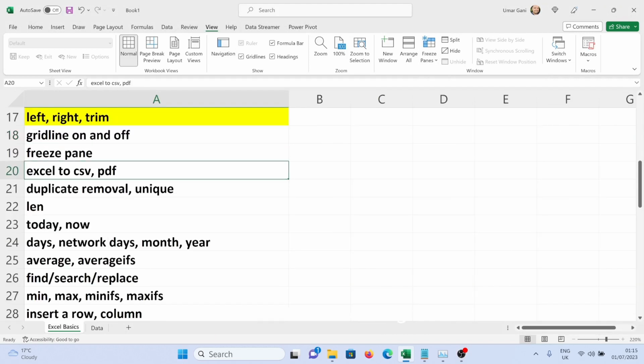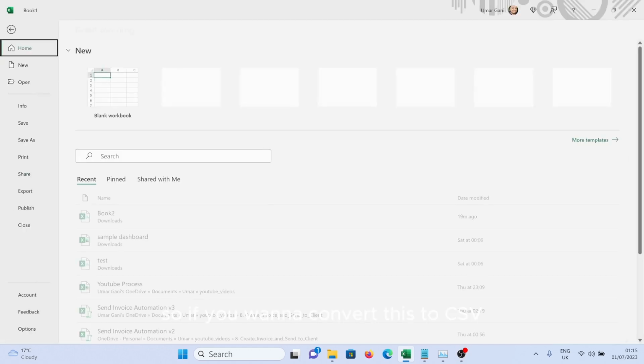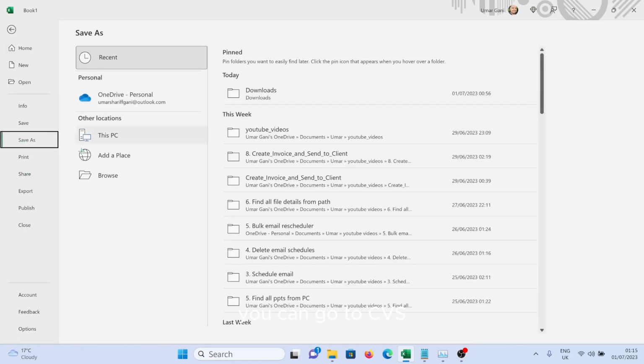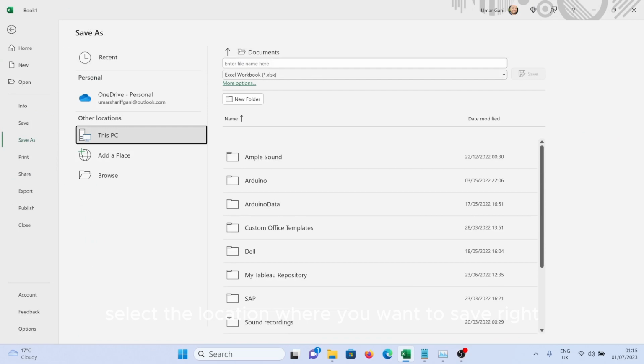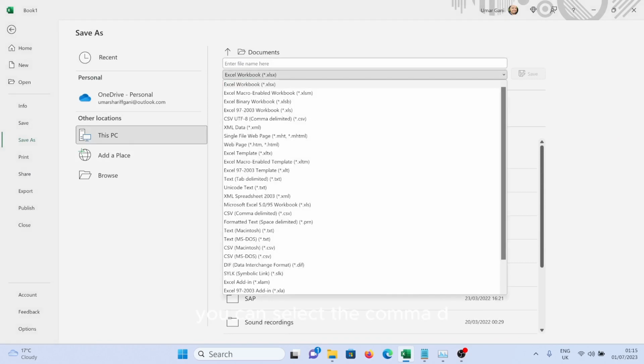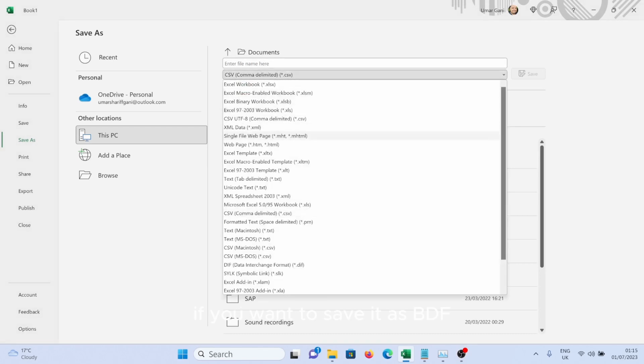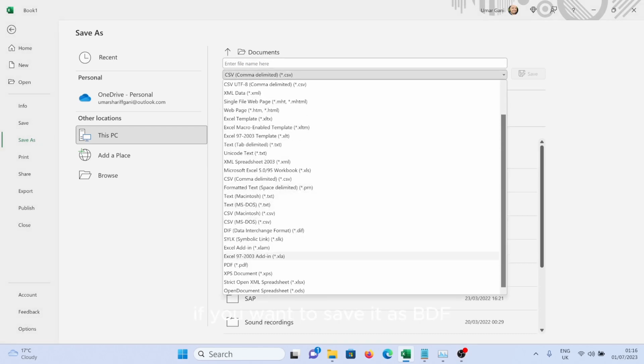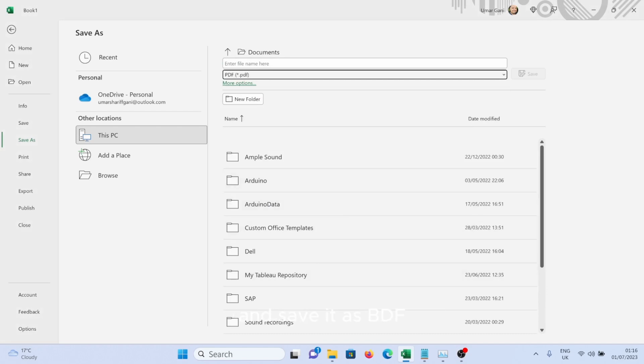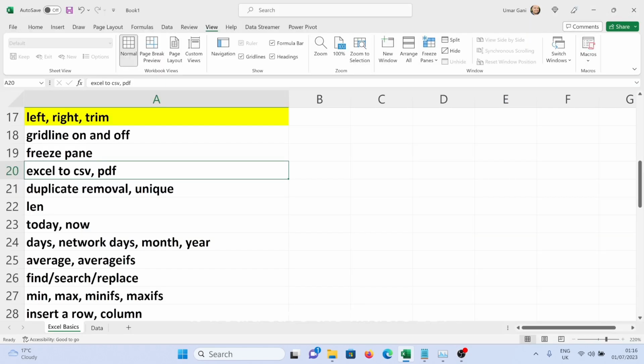Next, Excel to CSV. Right now there's an Excel file. If you want to convert this to CSV, you go to save as and select the location where you want to save. Right now it's in Excel, xlsx. You can select comma delimited, that is star.csv. You can give a file name and save. So that is for saving as CSV. Next, if you want to save it as PDF, instead of this you select PDF, give the file name and save, and it would save the file as PDF. That's what CSV and PDF is.